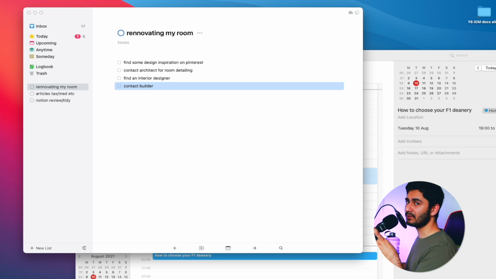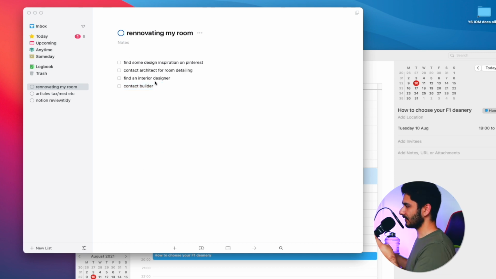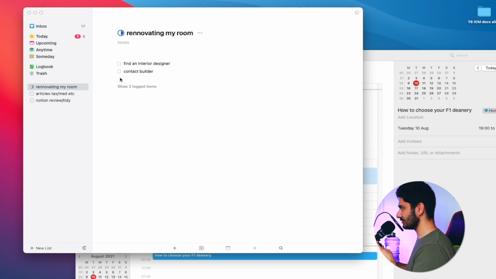I actually have no idea what it takes to renovate my room, but here's just a few to-dos that I randomly created. And the great thing about this project is, as you can see, the circle will get filled up once you complete your to-dos. So as I'm ticking my to-dos off, you'll see that I'm halfway done with my project. That's a great way to keep tabs on how far you are with your projects.